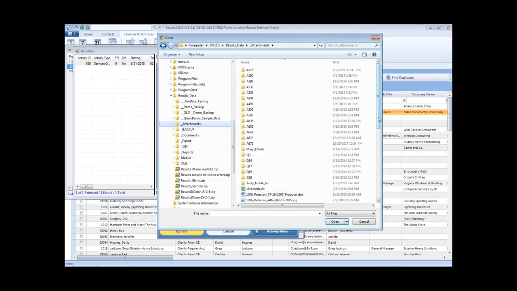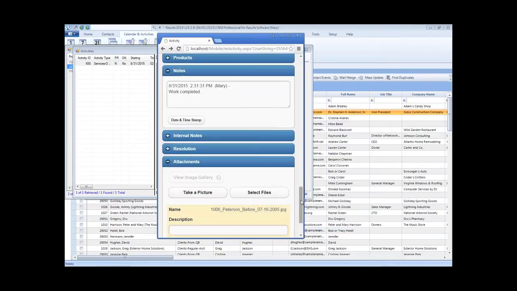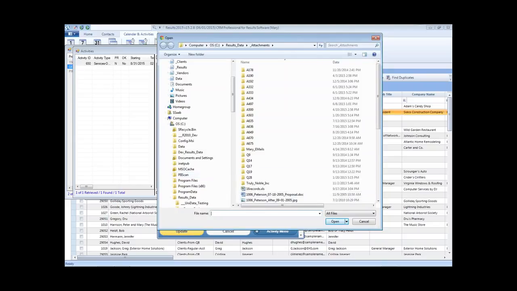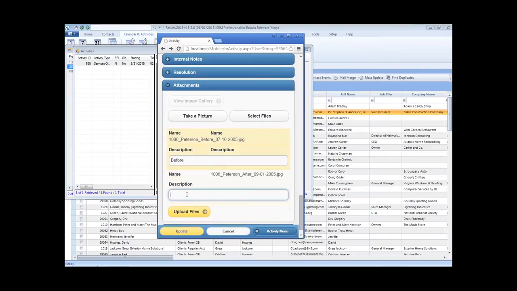Let's go to documents, and let's go ahead and select this before file, and then I'm just going to refer to this as before, and then I'm going to take another picture, and let's go select the after picture, and we can give it whatever short description we want.